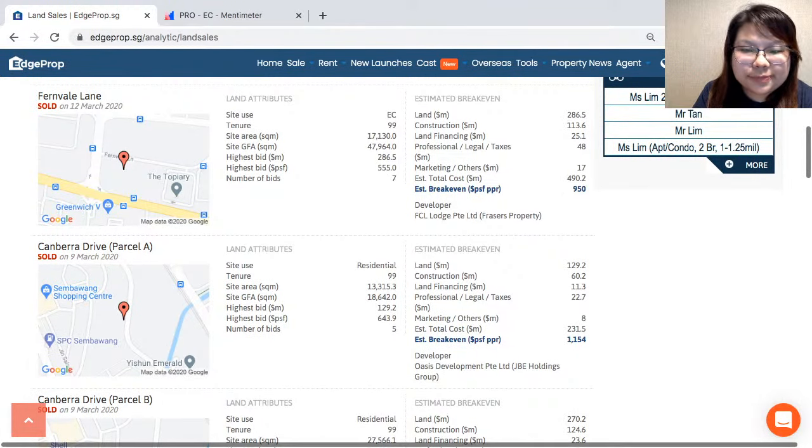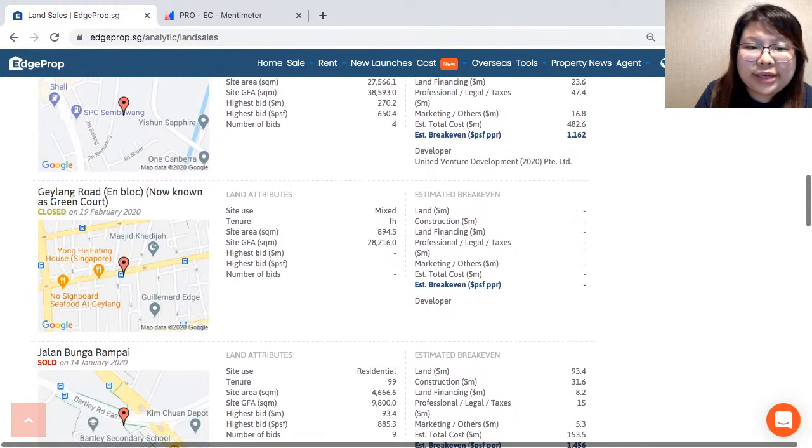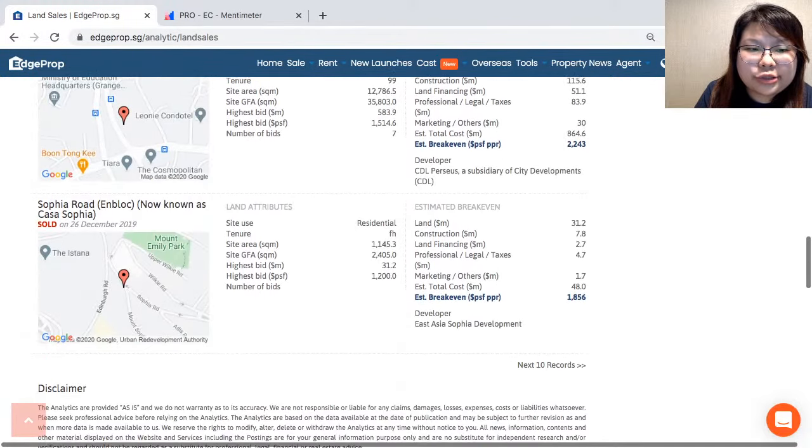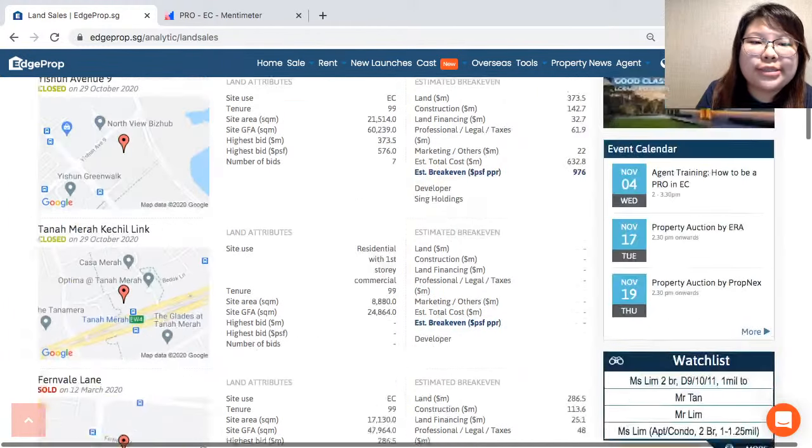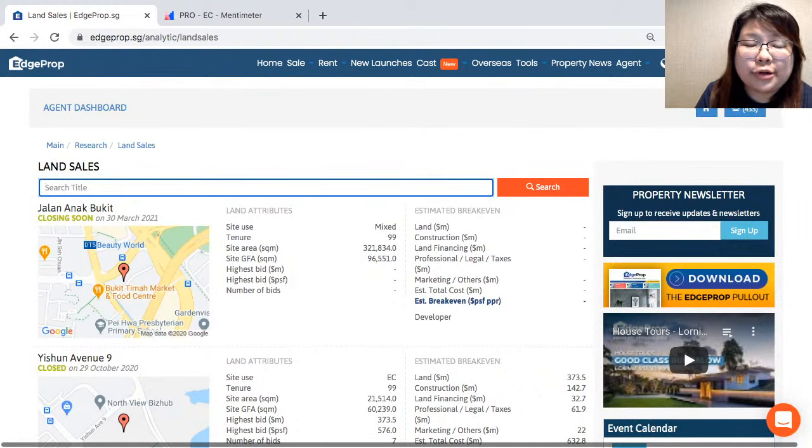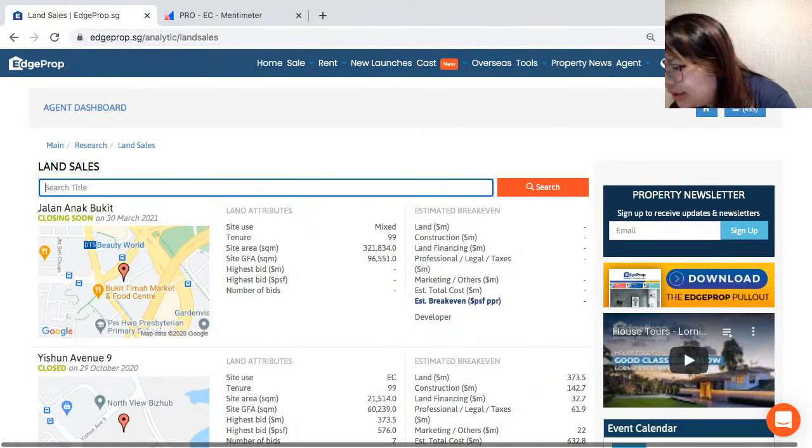You can see the status. All this is based on chronological order, so the newest one will be on top. If it is an en bloc, it will be indicated as en bloc. In this case, this was not successful because there's no break even. If people successfully buy the land, you'll be able to see the break even details below. This is another en bloc that was successful, and on the right hand side you will have the estimated break-even details. You can go page by page, every 10 records per page, or you can search by the street name or project name. That is to answer Jason's question.